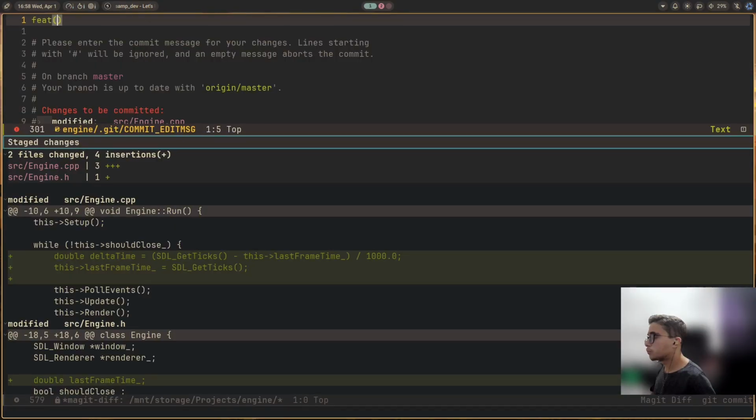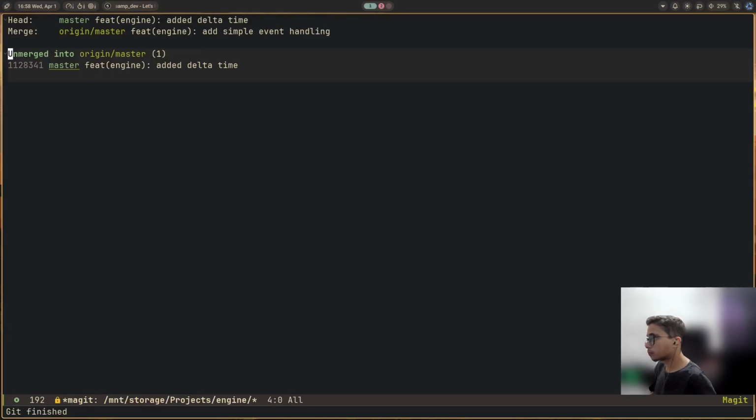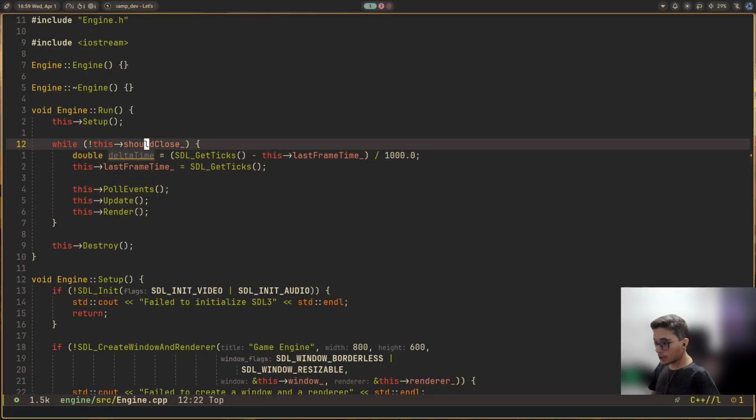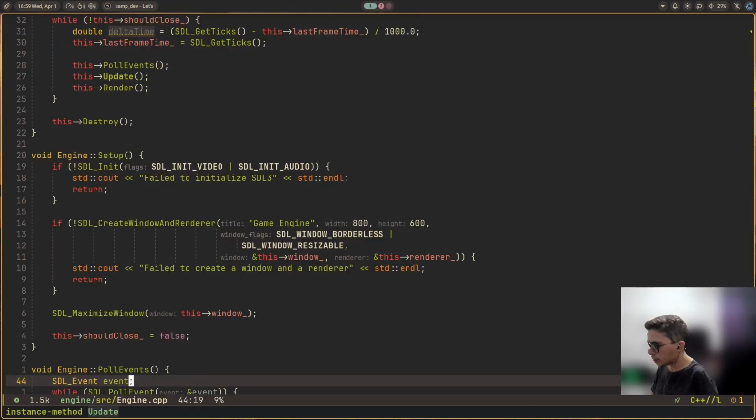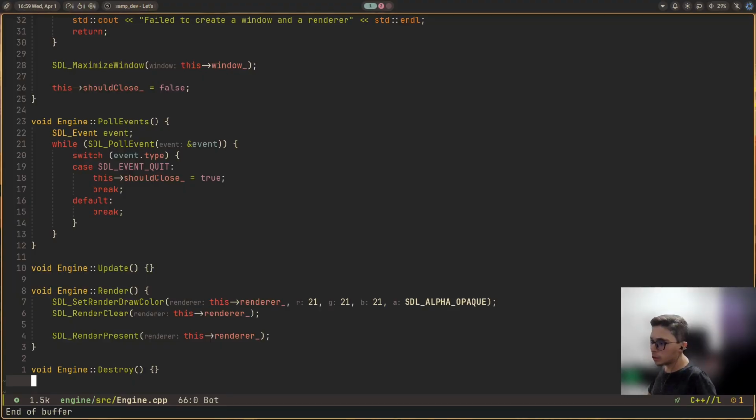Let's do git commit, added delta time. Okay. We now have a simple skeleton for the game engine. We can just create a window.